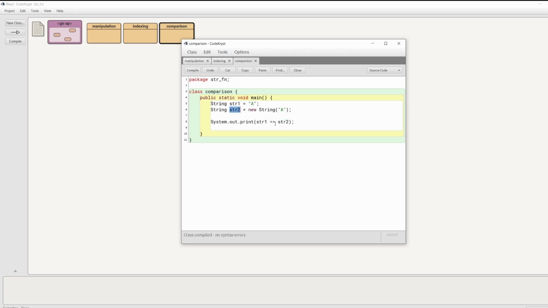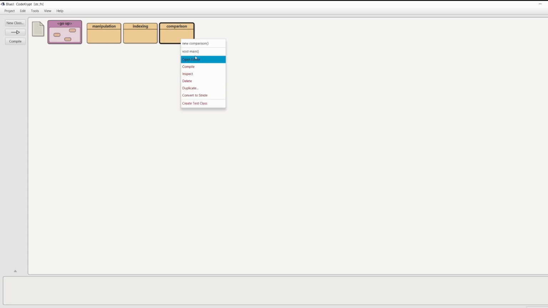Of course, but when we use it on regular data types, it just checks the value. But since a string is an object, it cannot do that. So it checks the location of the object. So instead, if you were to use the dot equals, str1 dot equals str2, we want to check this. Yes, suddenly it returns true.